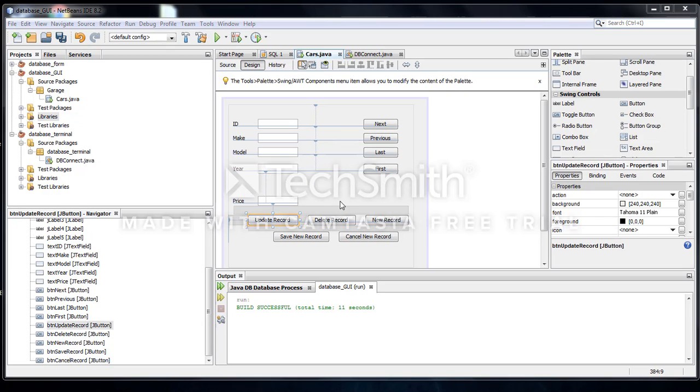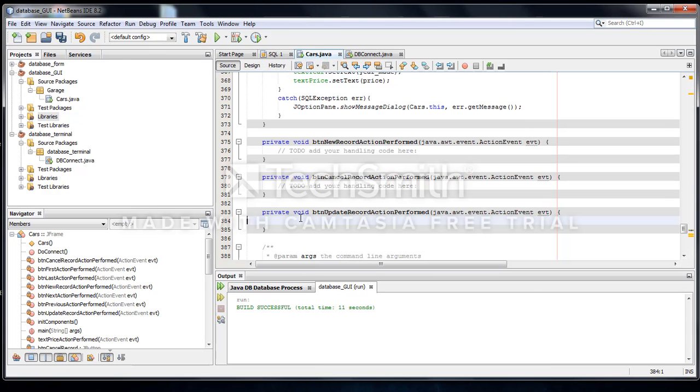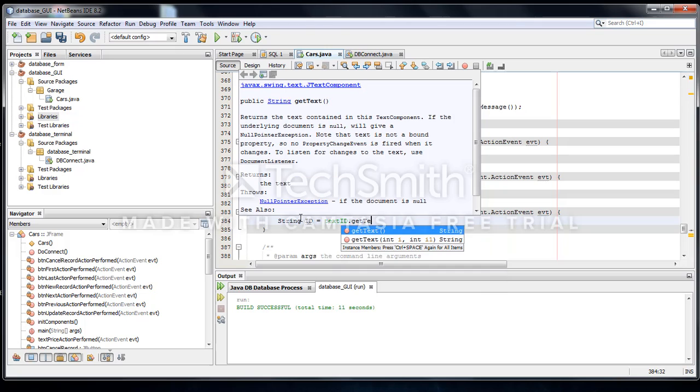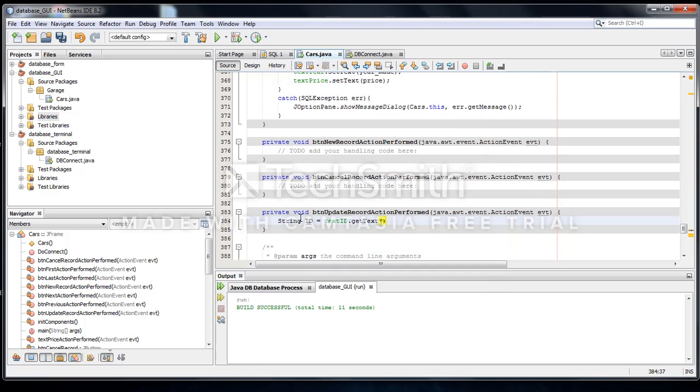So now we're going to write the code for our Update Record button. So we're going to double click on that. And the first thing we're going to do is pull the string values from the text boxes that we made earlier. So string ID is going to be equal to text ID dot get text, just like that. And we're going to have to do that for each of the text boxes that we made.